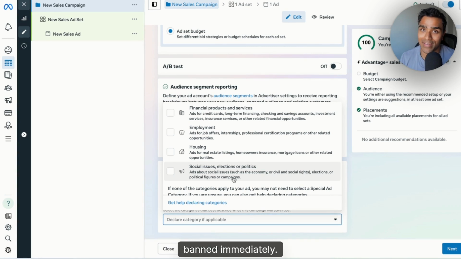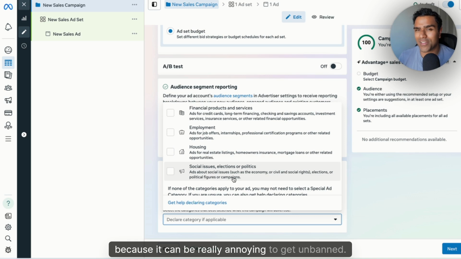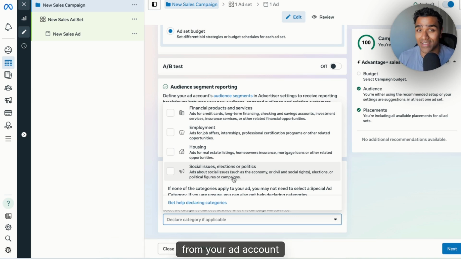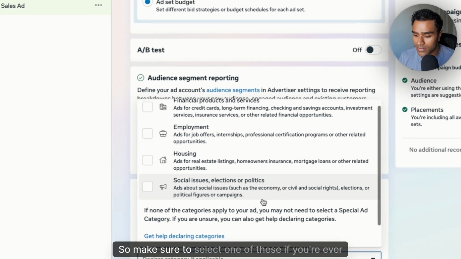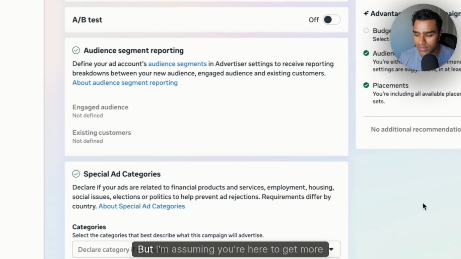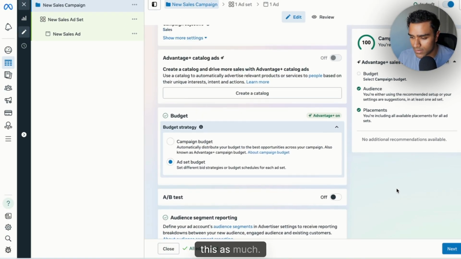get banned immediately. And you don't want to get on Meta's bad side, because it can be really annoying to get unbanned. And if you have a ton of revenue being generated from your ad account and then you get banned, it can be really detrimental to your client or your own business. So make sure to select one of these if you're ever doing these, but I'm assuming you're here to get more conversions, and so you don't have to worry about this as much.